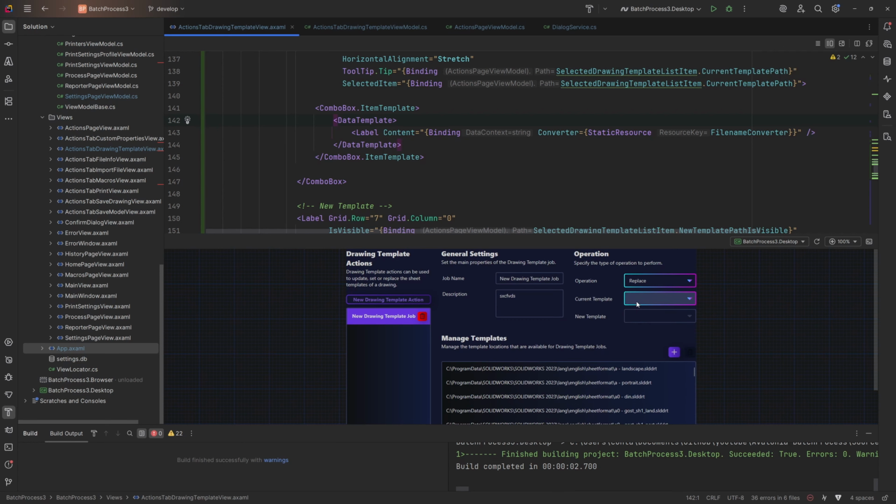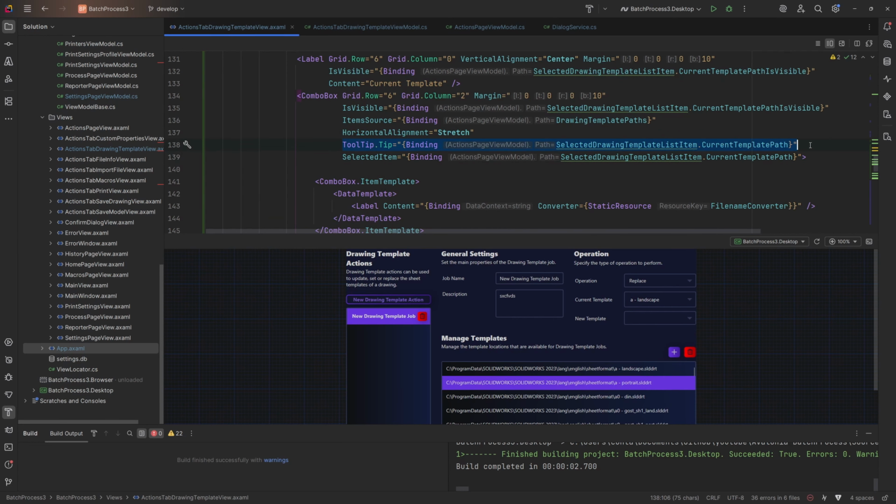Oh yeah, wrong box, remember, current. There we go, that's what we want. So the value behind the scenes is still going to be the full path, but we're only showing the file name. And you can see, because I've added to the UI this tooltip with the current path, for example, you can still hover over and find the exact full path.